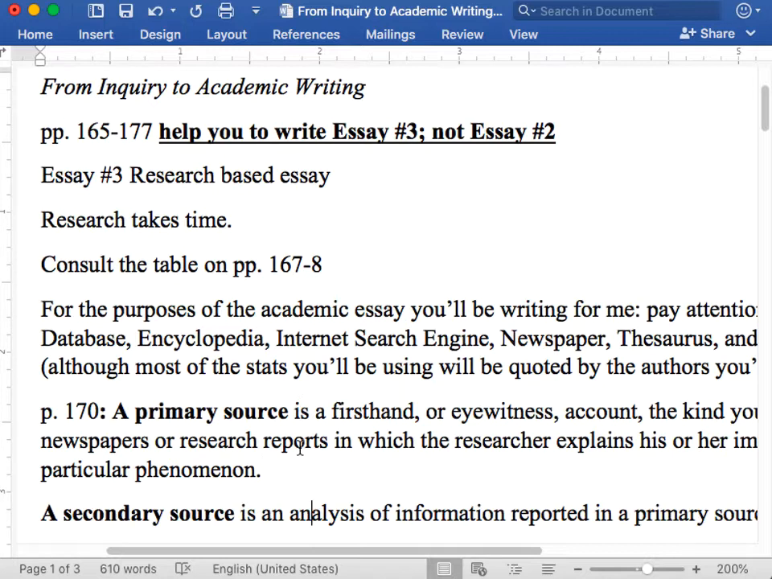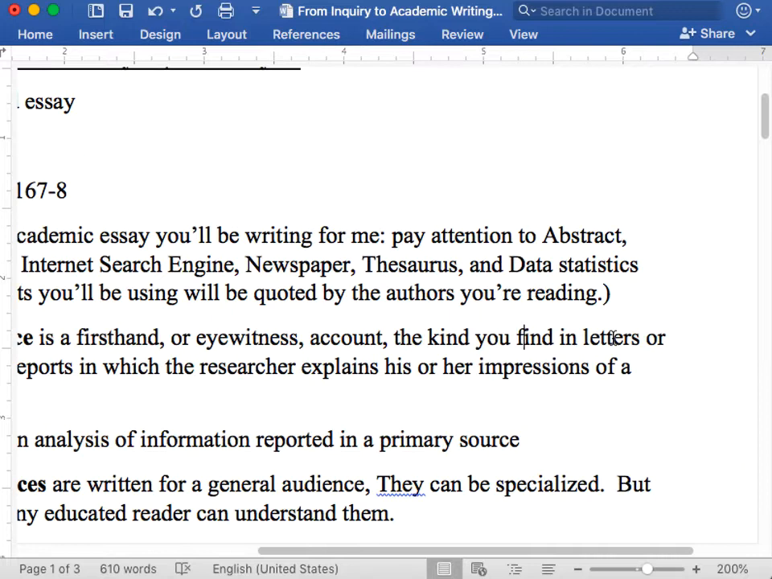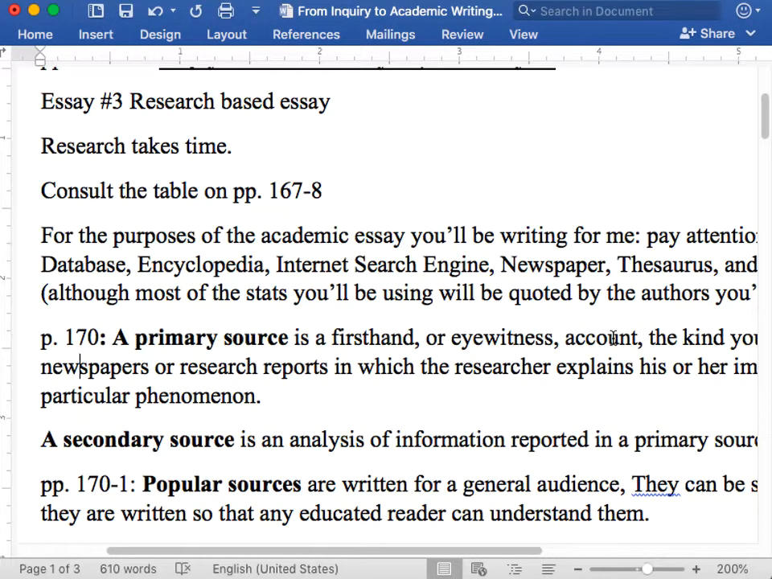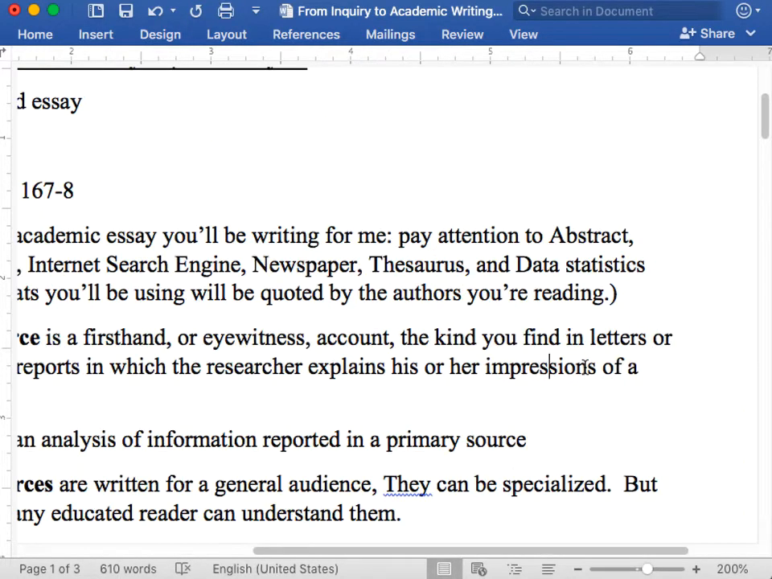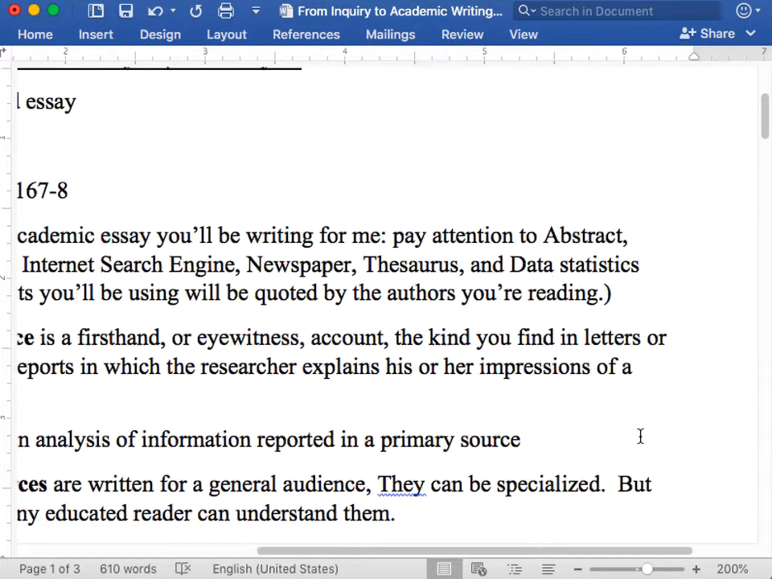So I wanted to draw your attention to a couple of different types of sources on page 170 of your textbook. A primary source. A primary source is a first-hand or eyewitness account, the kind you find in letters or in newspapers or research reports in which the researcher explains his or her impressions of a particular phenomenon. So you will be using some primary sources, although most of your sources will be secondary sources. For essay number 3, a secondary source is an analysis of information reported in a primary source.